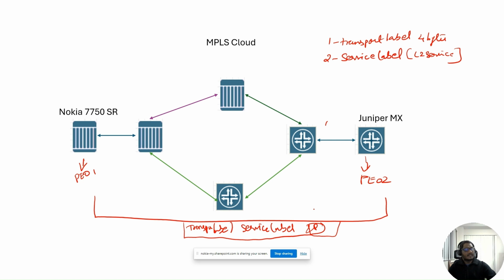You need this type of L2 VPN or L2 circuit because you have an end customer who doesn't want the service provider to know what type of IP addresses they are using, or doesn't want to expose their network into the service provider cloud. That's why they go for L2 VPN kind of services.